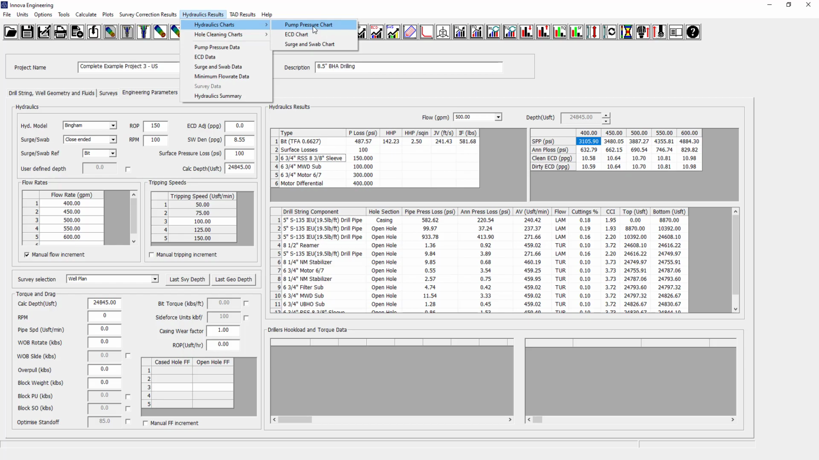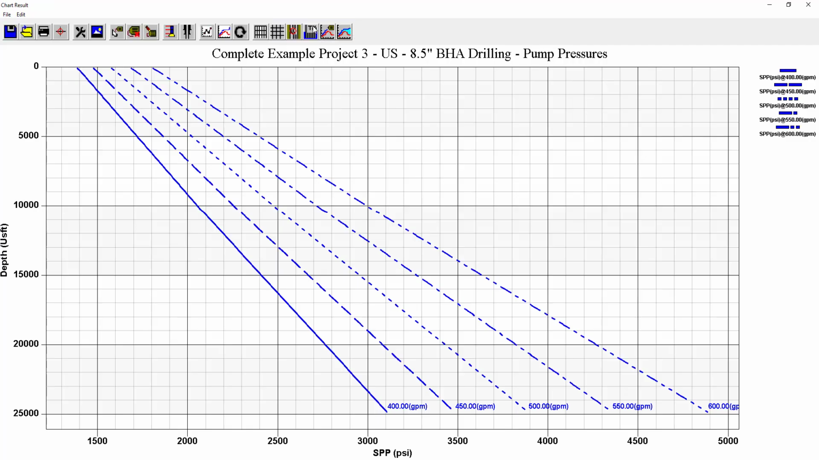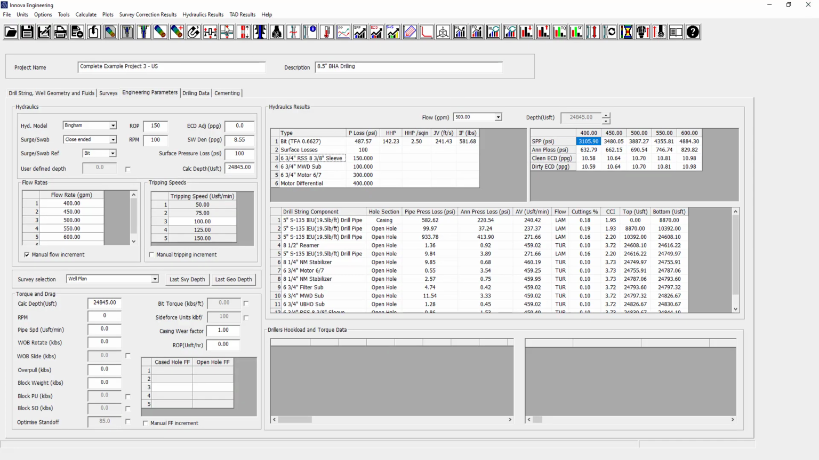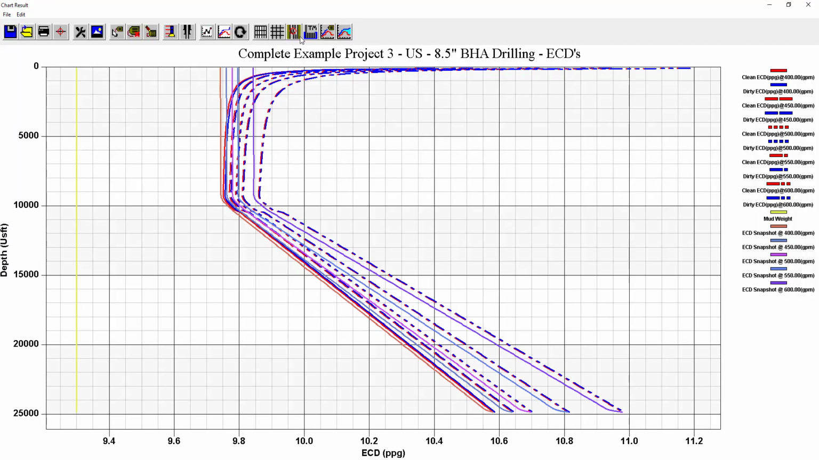So for our hydraulics charts, we have a pump pressure chart. The pump pressure chart will tell you the standpipe pressure that you expect to see at surface depending on the depth of your bit. And you have a line displayed for each of the flow rates that you entered into your engineering parameters tab. Next, we have the ECD chart.